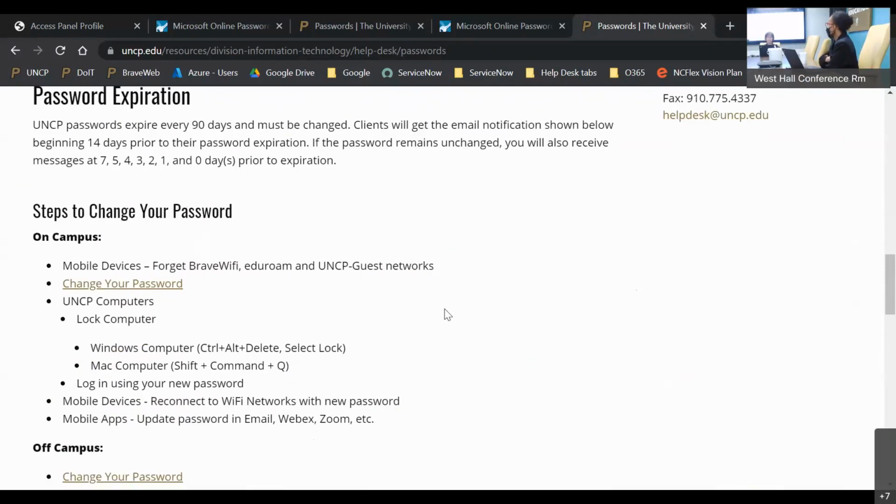Now, I do need to mention that if you are on campus and you don't go through these steps in terms of forgetting the Wi-Fi networks, then you will probably have your account locked numerous times, because you have to disconnect those so that it's not reaching out with the wrong password. And we get that a lot where folks just change their password and then right after they change it, the account gets locked. And so that is the reason that the account will get locked, and maybe even multiple times.